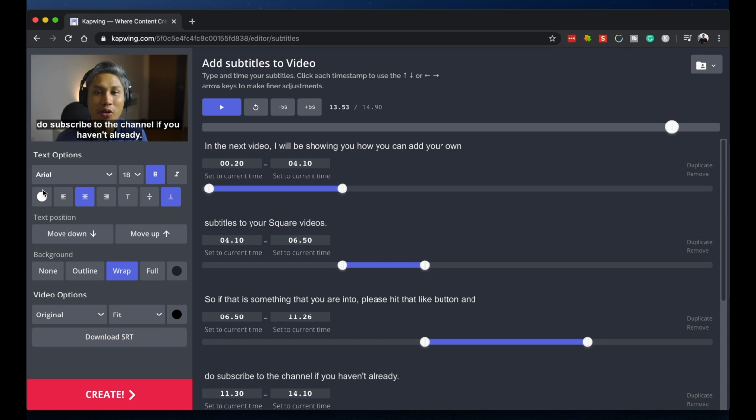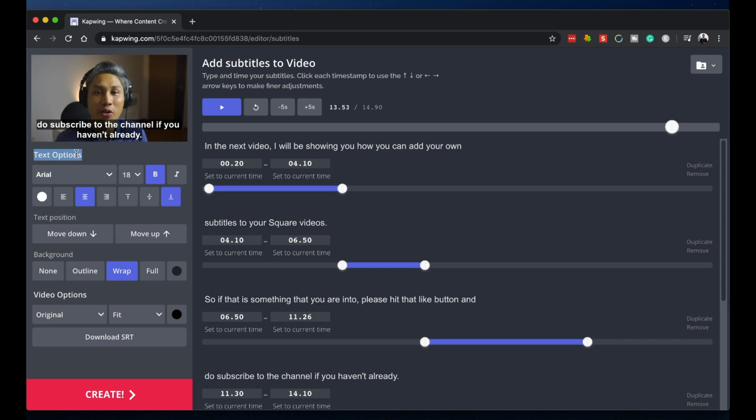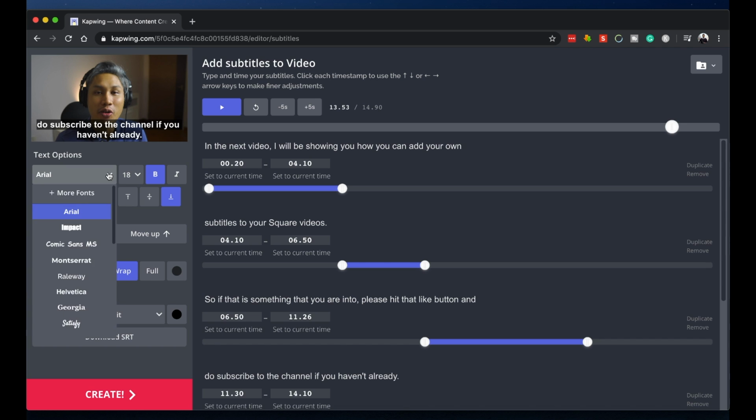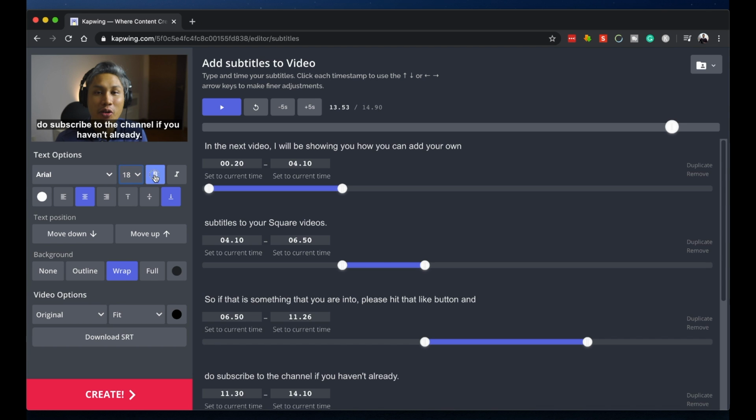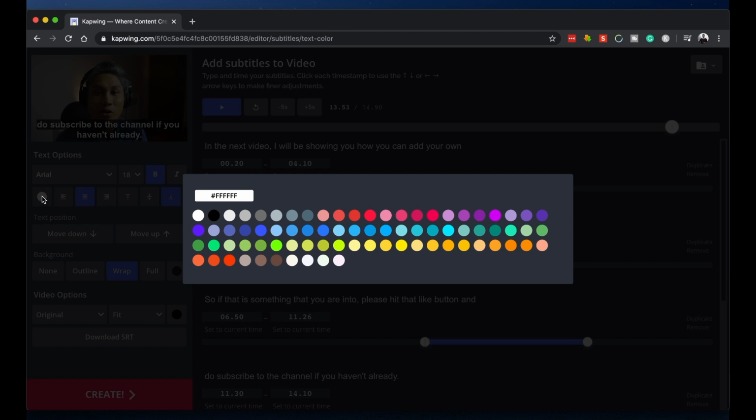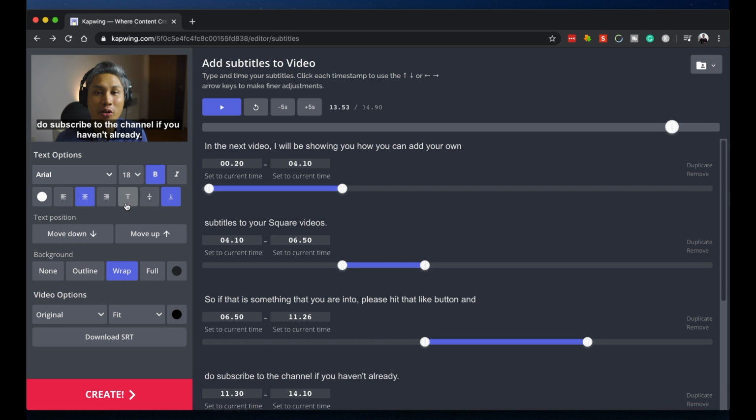First up, we have text options. Now, text options is basically how you want your subtitles to look like. So we have the option to select the font, the size, whether you want it in bold, italic, alignment, colors, things like that. You can also shift the subtitle box up or down. There are also several options for the background color if you fancy doing that.